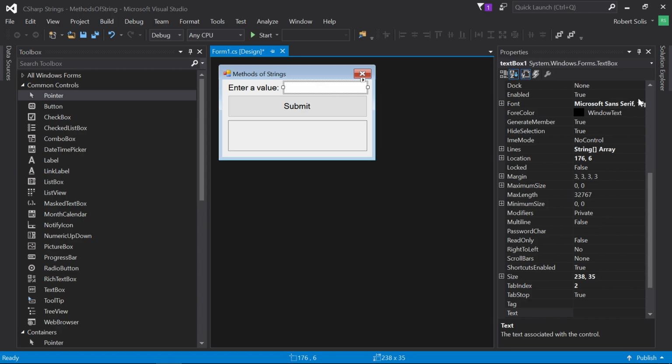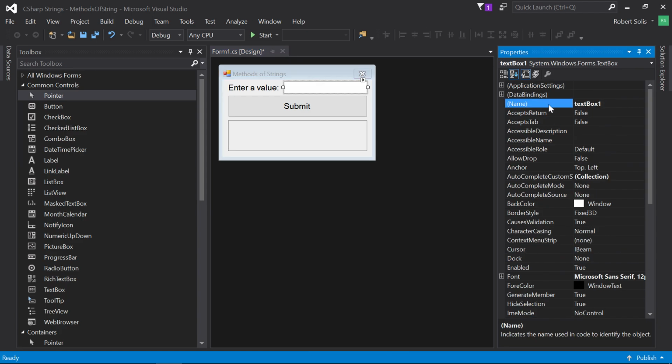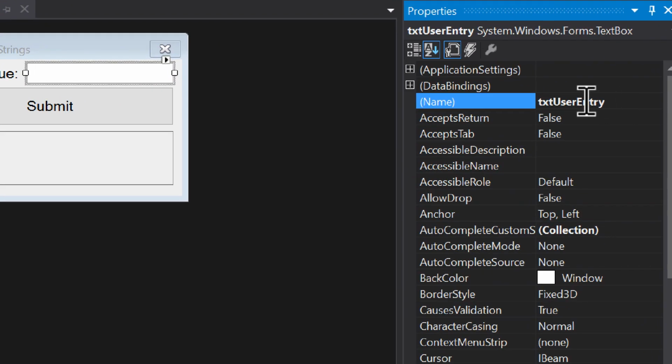Okay. So let me go back over here to the top so that I can select this particular text box and change its name. So over here in the name property, I'll change that to txtUserEntry. Let me zoom in a little bit here so you can see: txtUserEntry.